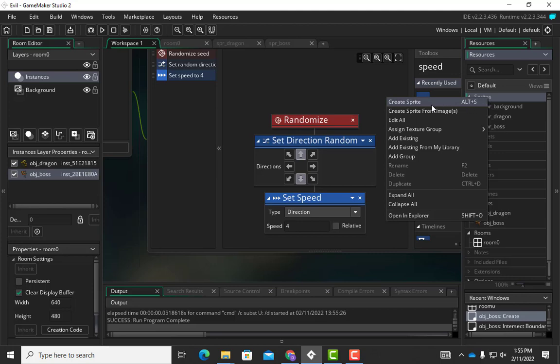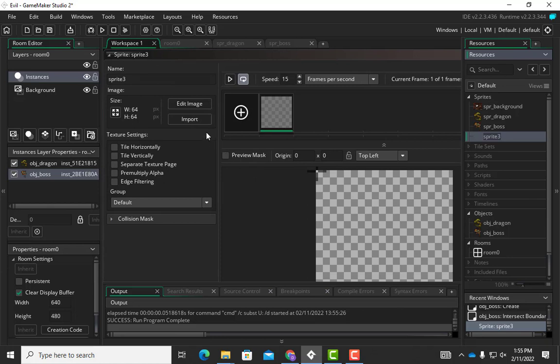So I say create sprite, and we're going to create our baby sprite now. So let's give it a name first, just get in that habit. We'll call it sprite baby.